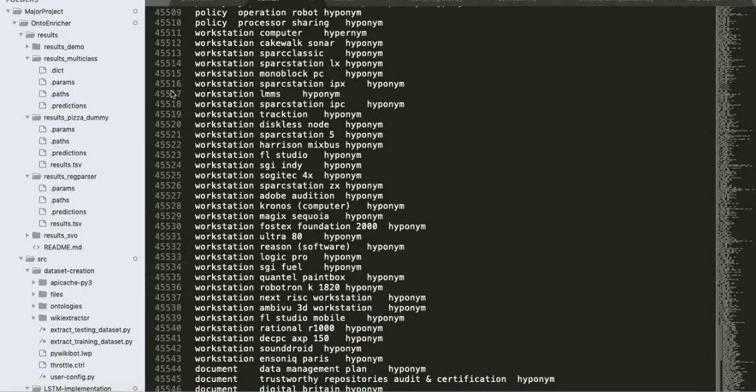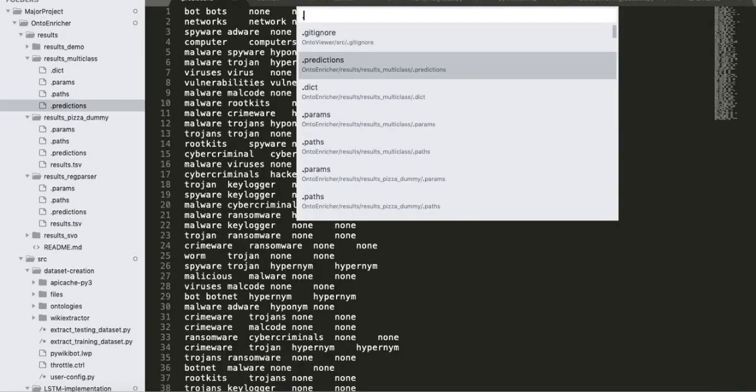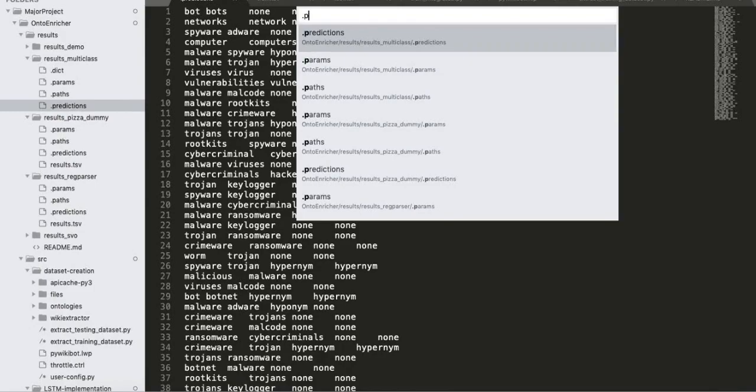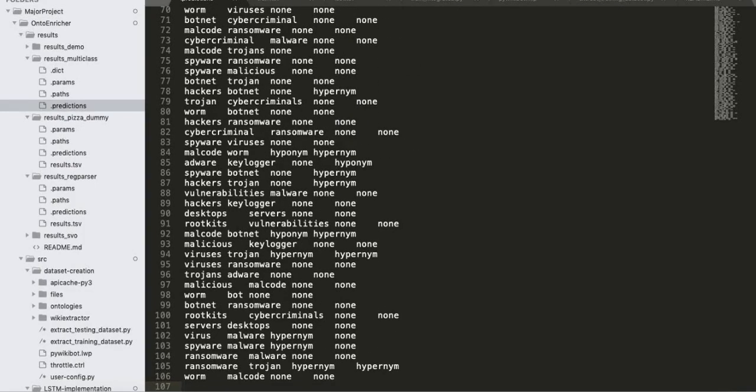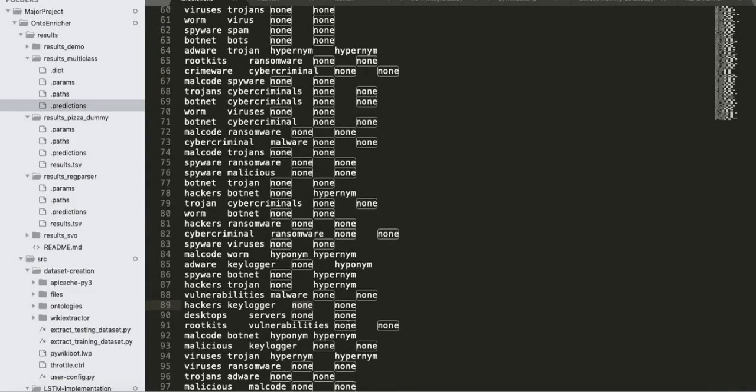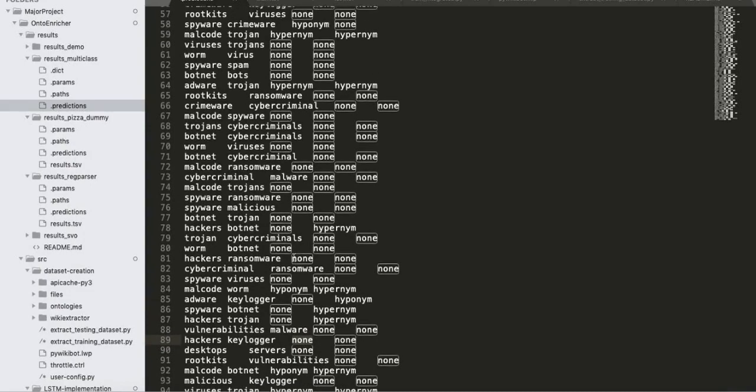The result is, we got 82% accuracy on this. So this is the result. This is my testing data set which I built from the web page. The third word in each sentence is the correct relation. The fourth word is the one predicted by the model, right? So for example, malcode worm, this was predicted wrongly by the model.